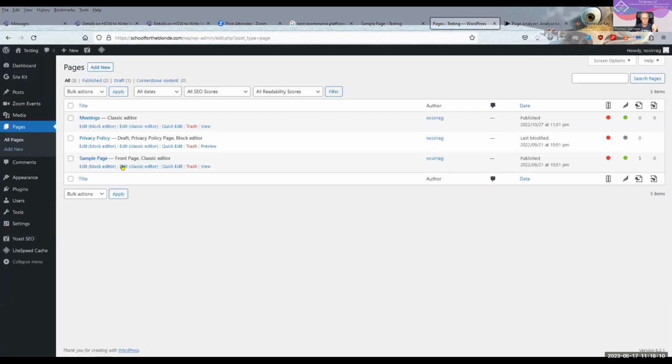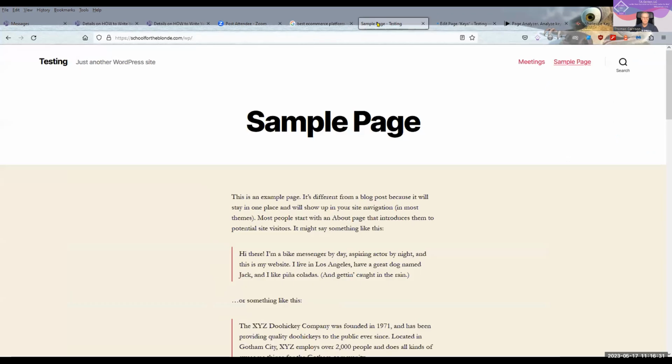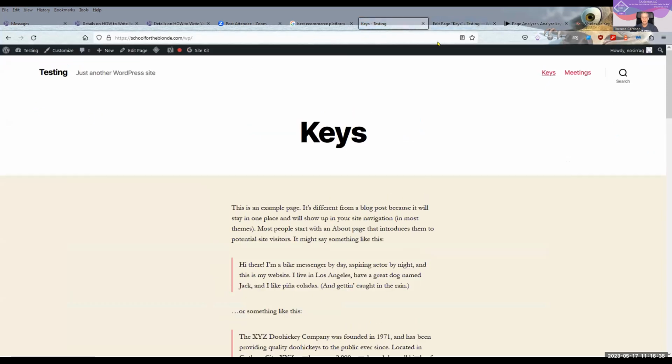And I like using the classic editor. You guys can use whichever one that you wish. But if I said keys, it's not really a great word, but let's just start there. So I've retitled the page, keys. So then this means that this page is going to be about keys.